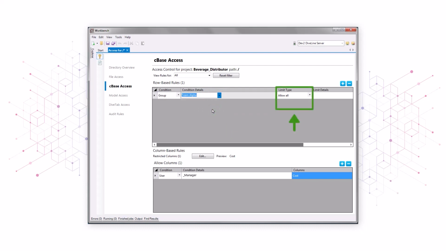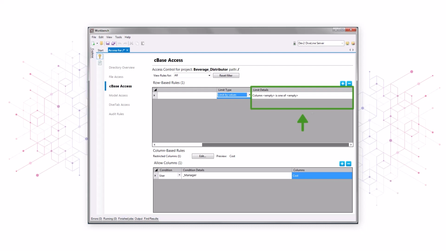In the Limit Type column, we'll select Limit by Values because we want to use values in a dimension, here the Sales Team dimension, to specify what Team Alpha can access. Next, we'll specify the Sales Team dimension next to column and the dimension value Team Alpha so that when a Team Alpha member dives on any dimension in the cBase, ProDiver displays data that pertains to Team Alpha only and no other group.